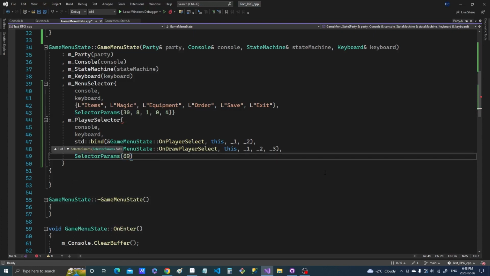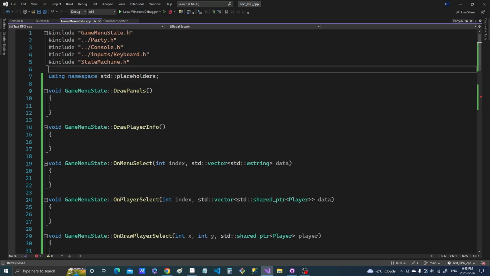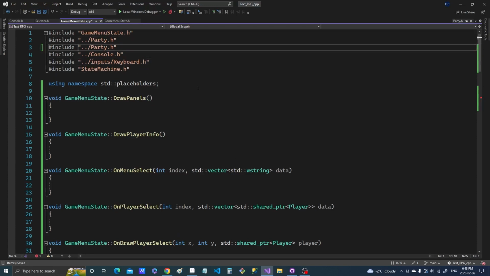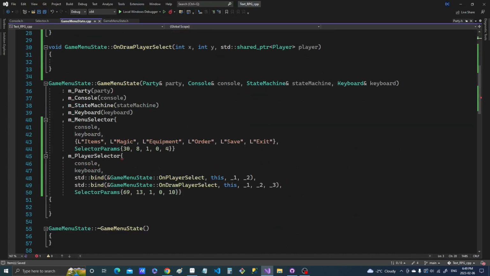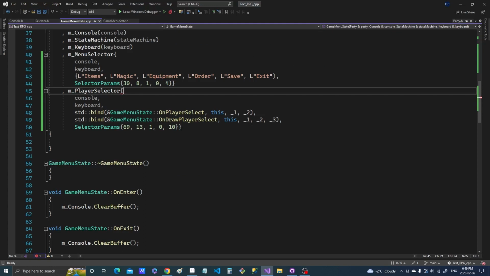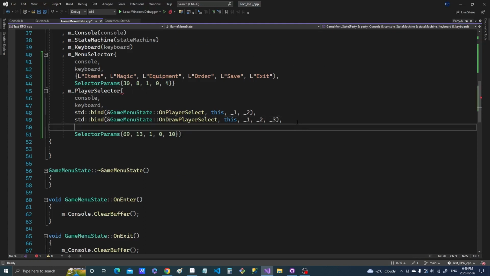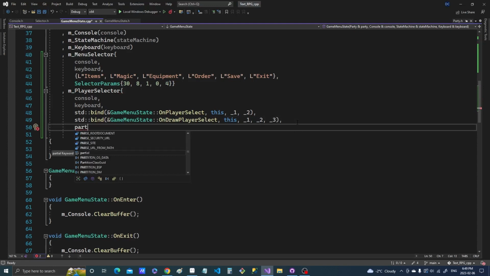And this one is 69, 13, 1, 0, 10. So it has no idea what a player is. We have to include player here as well. So that should go away soon. Nope. Oh, I'm so silly. I forget. We gotta put the data in here. So the data is going to be party dot get party.